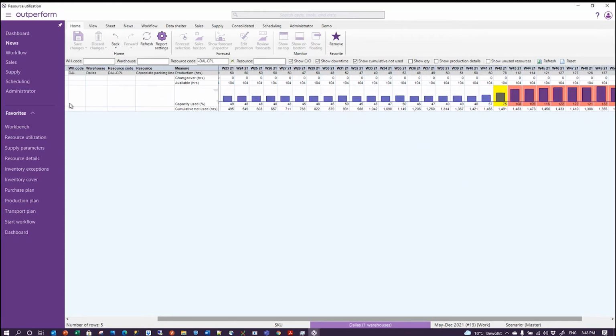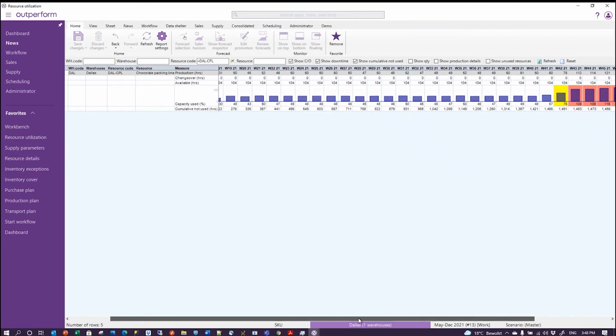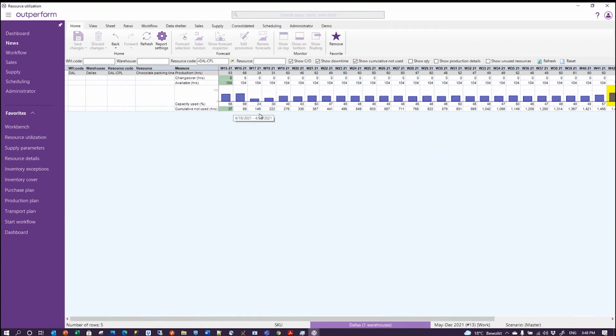But what is also an interesting indicator in this report is the cumulative hours not used. You can see here that you use 65 hours out of a total available hours of 104, and that's why you have some spare hours. Again, you're not using up all of them, and therefore the cumulative not used hours increase.